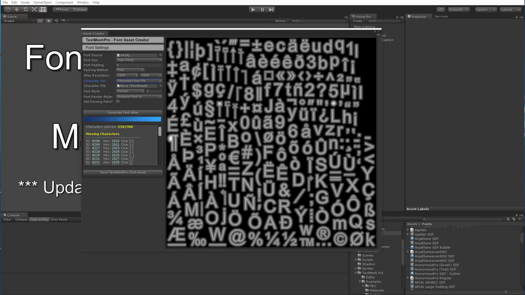Well, larger studios and users who do localization use basically language files, and using those language files, you can use the characters from file and input a text file that contains all the characters for, let's say, a given language or a set of languages, and generate your font asset and make sure that all those characters are going to be included in that font asset.